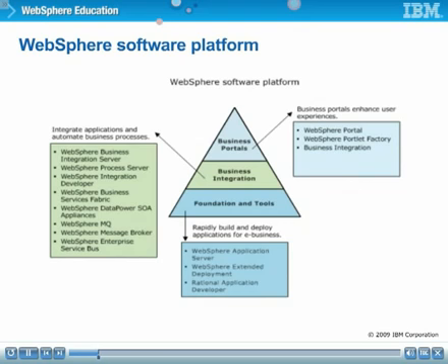WebSphere Software Platform. This diagram depicts the WebSphere software platform as a pyramid, with the foundation and tools at the bottom, business integration in the middle, and business portals at the top. WebSphere Application Server falls into the Foundation and Tools category and is a prerequisite or provides a base for many of the other WebSphere products listed on the chart.